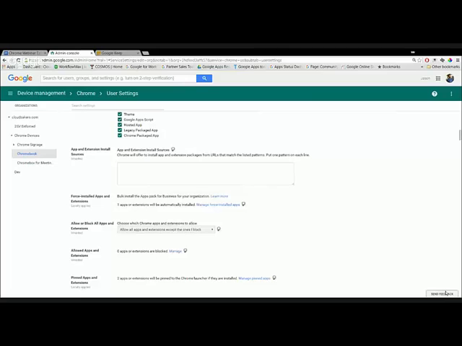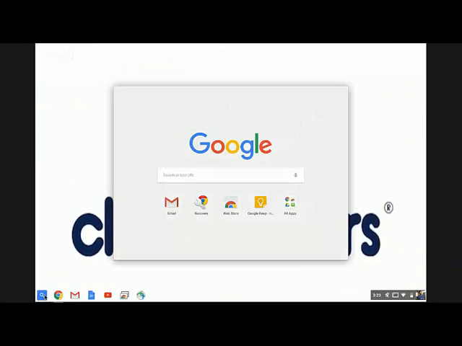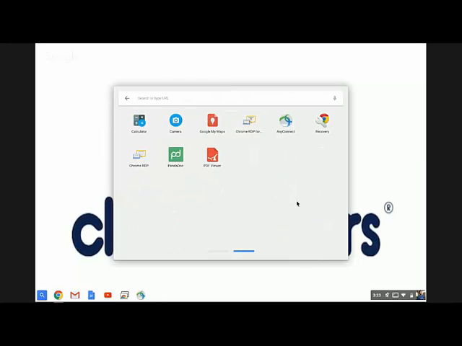So the changes should be instantaneous here. So if Ashley can pull up, present here for our Chromebook. Okay. So let me go to the launcher here. Now let's see if it's there.